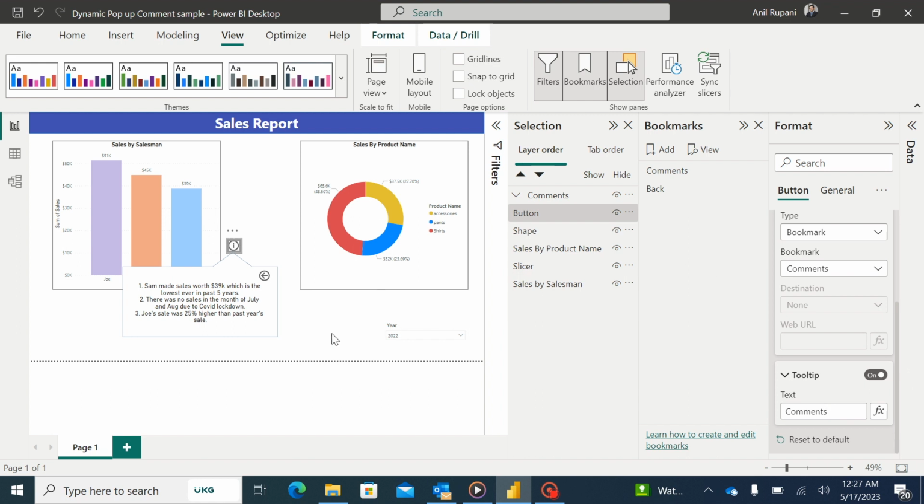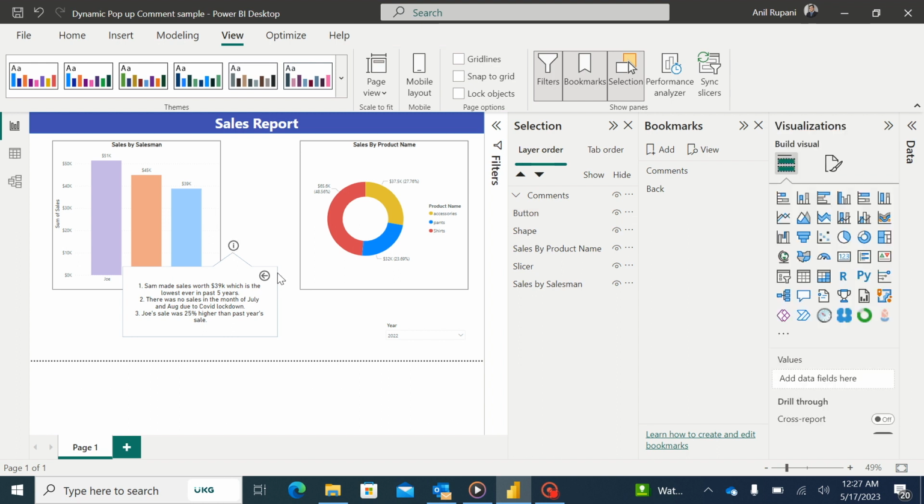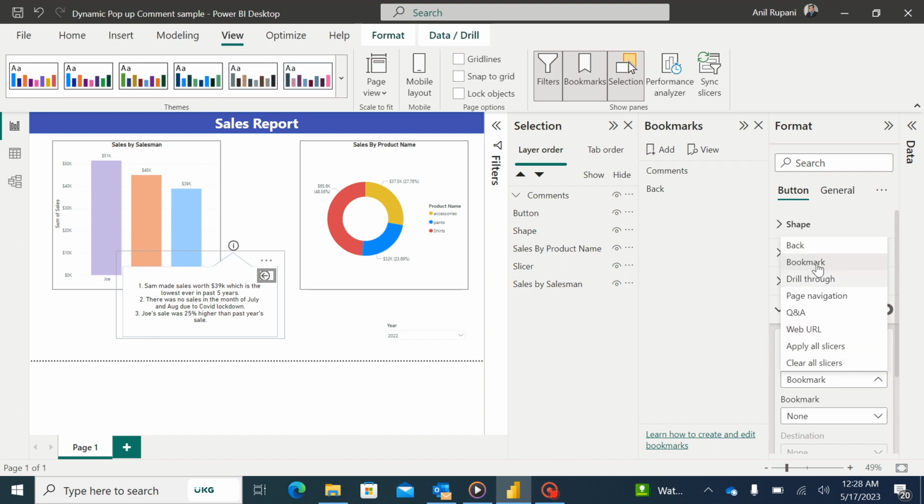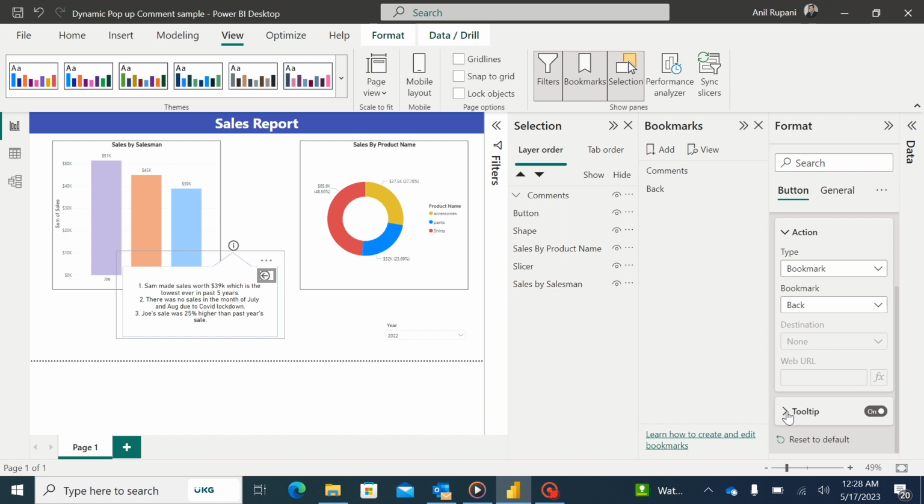Okay. I'll do the same procedure for my second button, which is back. So I'll select this button, go to format button, and in action, I will turn on the action option. And here I will select bookmark. And in bookmark, I will select back. And in tooltip, I will write back. So now this is done.